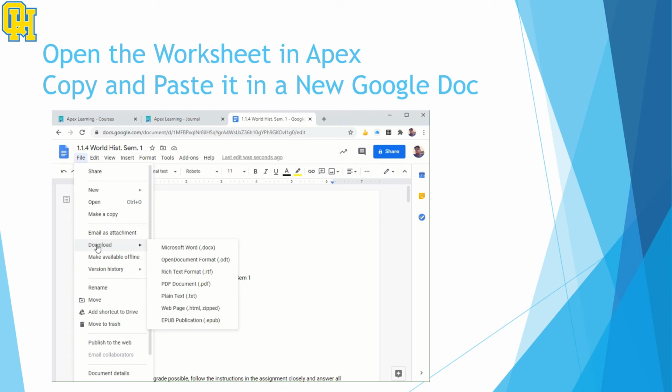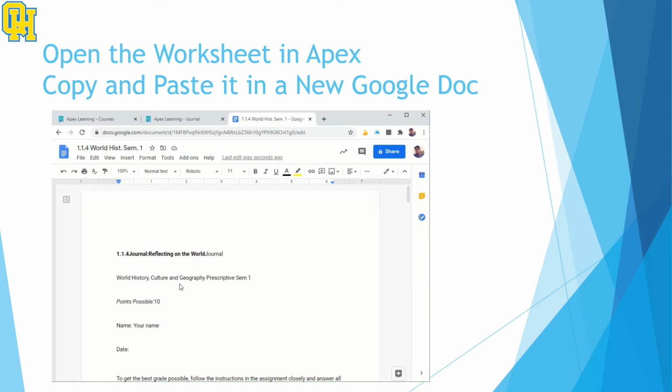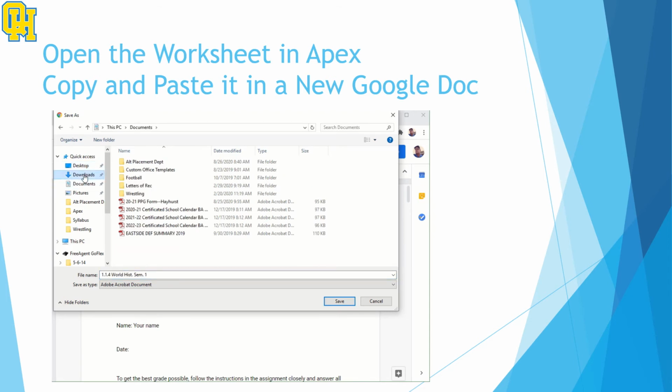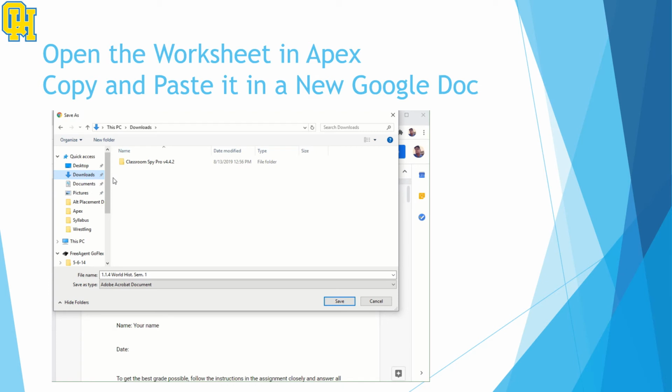Now, click on File. Scroll down to Download. Then go to PDF Document. Select that, and that will pull up a new window, and see the name that I just put in there, 1.1.4 World History Semester 1. You put it on your desktop, your documents, or your downloads, wherever you decide to put that, and then save it.